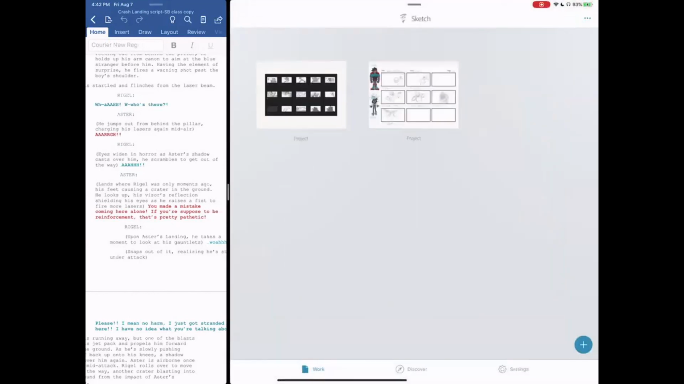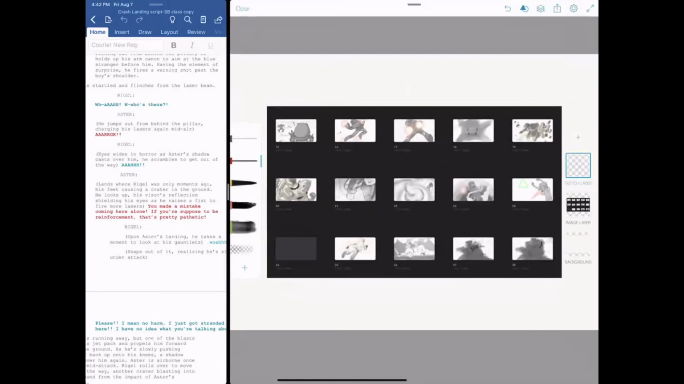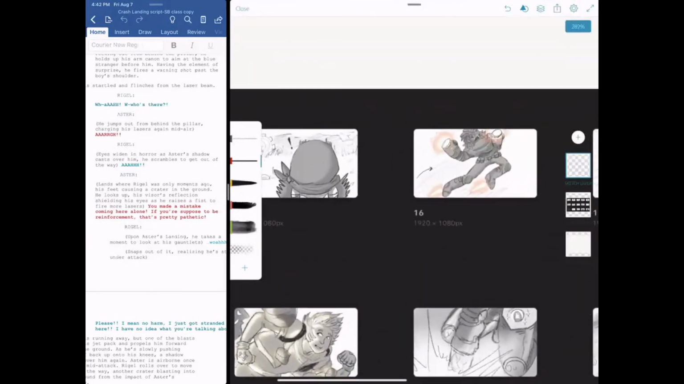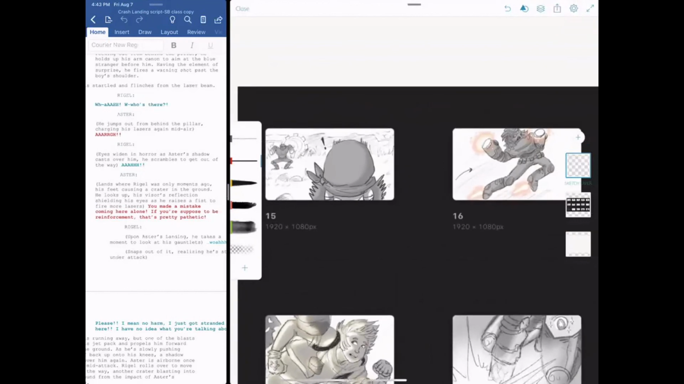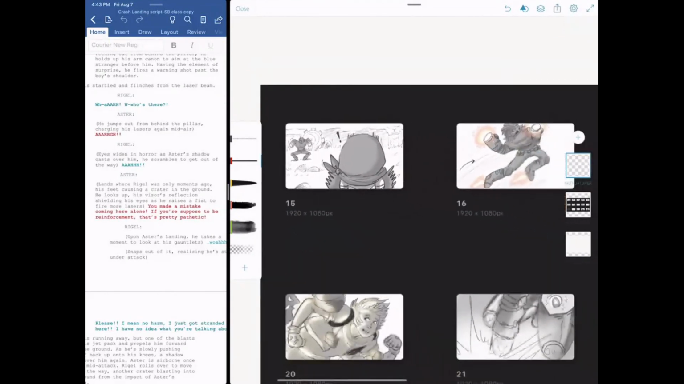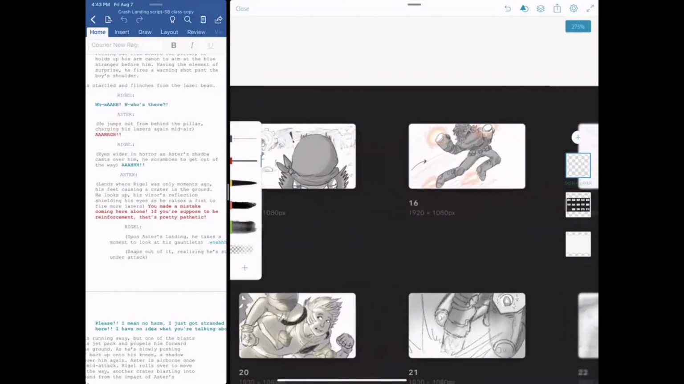So let me go back over here, and this is a little bit more detailed what the panels look like when I add more to them. Here you can see a little bit more of the background. In storyboards, you don't have to focus too much on the backgrounds. It's more focused on the characters and the character acting. Usually the backgrounds are pre-drawn by another person. That's a whole other job in itself.